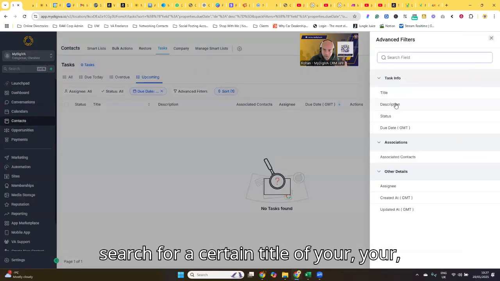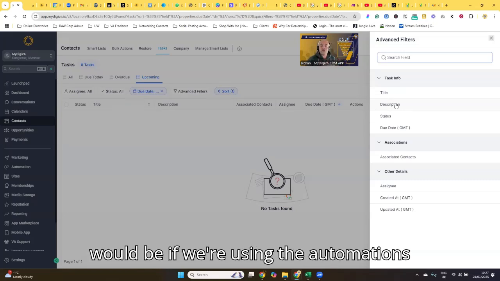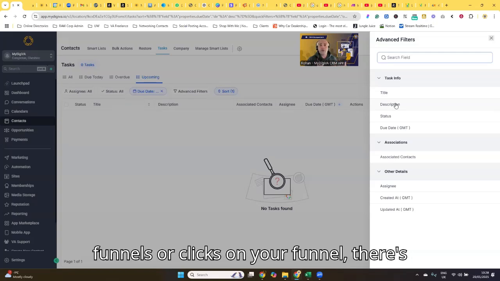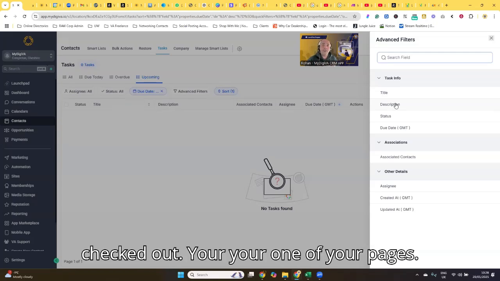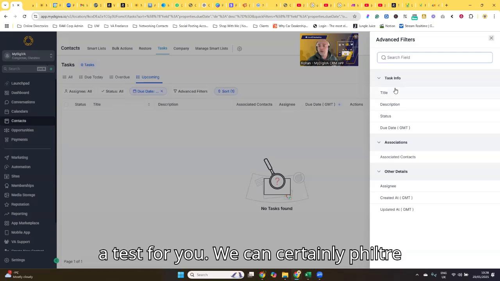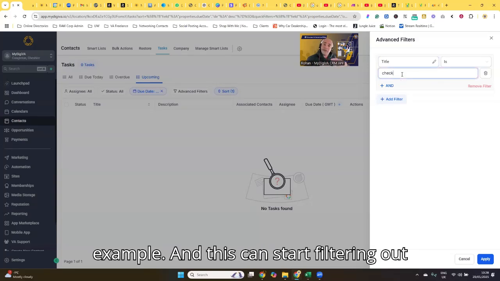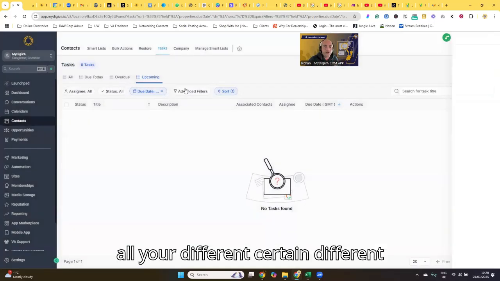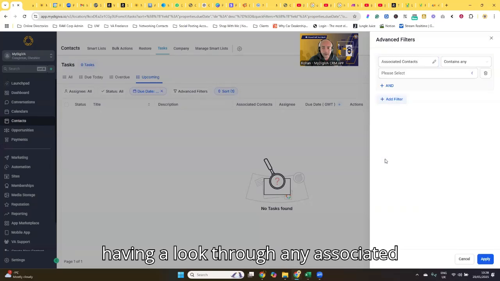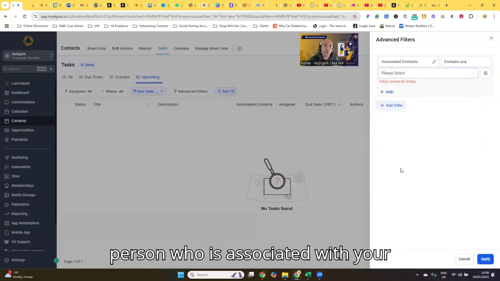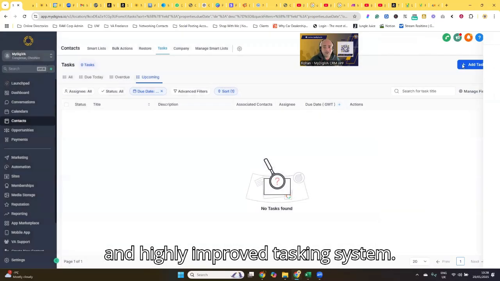So if you want to search for a certain title of your tasks, a perfect example of this would be if we're using the automations to create certain tasks. So we're using a funnel, someone clicks on your funnel, there's a trigger link that says, hey, someone's checked out one of your pages, and the system is automatically creating a task for you. We can certainly filter that down and say, hey, look, for those ones where we have the checkout website, for example, and this can start filtering out all your different types of filters, status, when it was due, having a look through any associated contacts, and it may have been a certain person who is associated with your records. So it really is a much and highly improved tasking system.